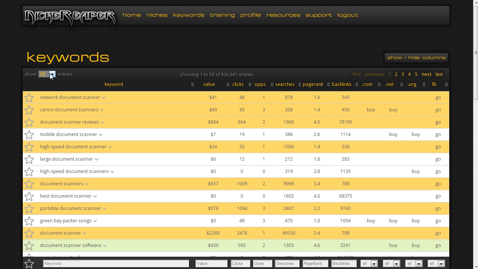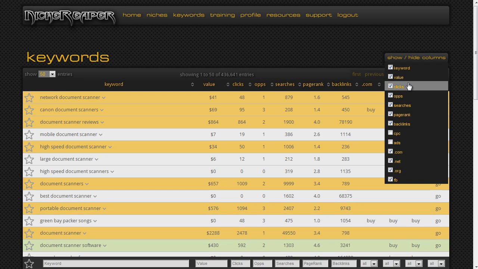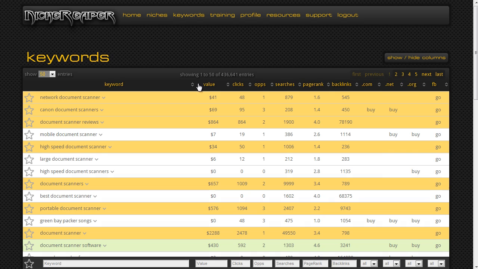Okay, first of all, the default view is 50 entries. You can cut that down to 10 or 25, or you can expand it to 100 if you want to. Secondly, we have show or hide columns. This allows us to hide any of the columns of information that you don't want, or there are a couple of others that you can pick up if you are interested in them. We found this is generally the most useful and valuable information to be looking at.